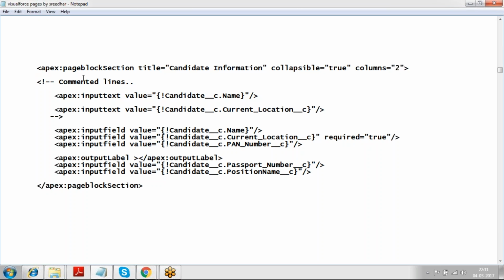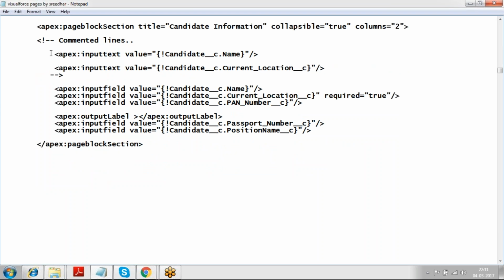Next one, apex page block section: page block section, title, collapsible true, two columns. This is the command line. We represent the command lines.